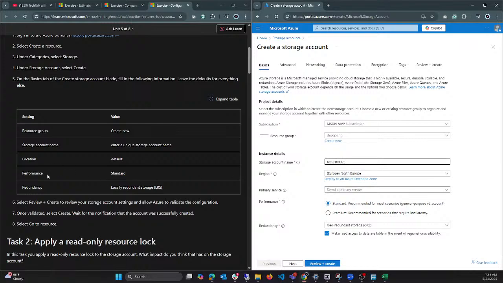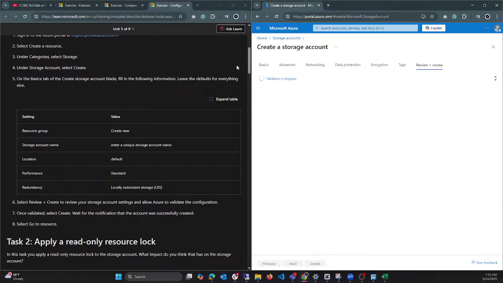Location is default, I'm going to leave it as default. Performance is standard, leaving it as standard. Then redundancy option, I'm changing that to locally redundant storage, which you guys understand the differences. Then click on create. There are different tabs you can still go to, which is fine.